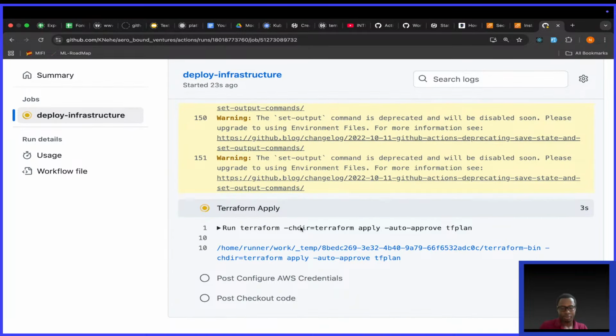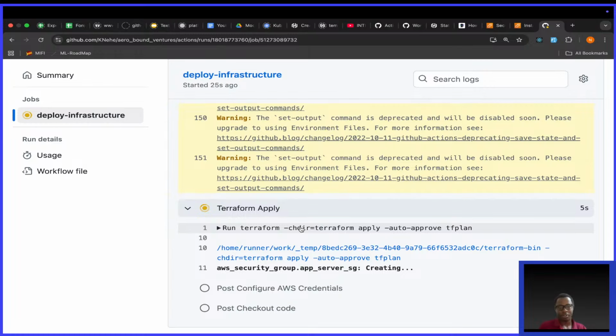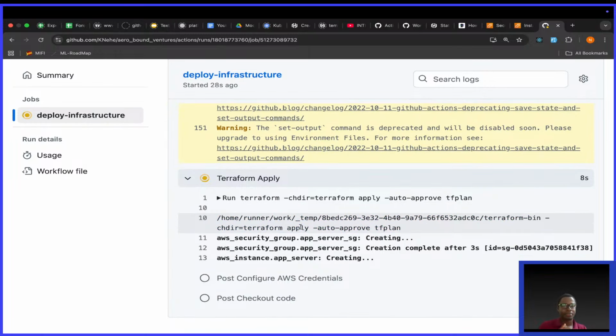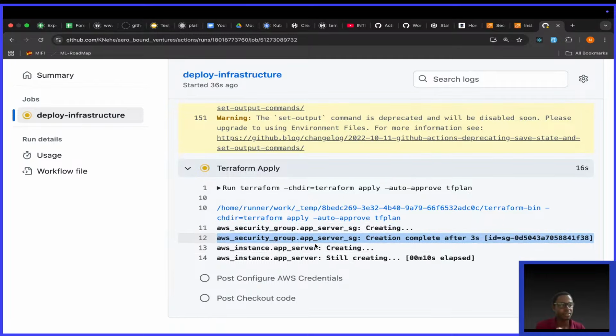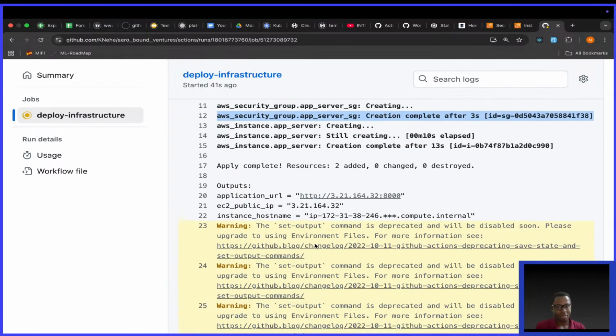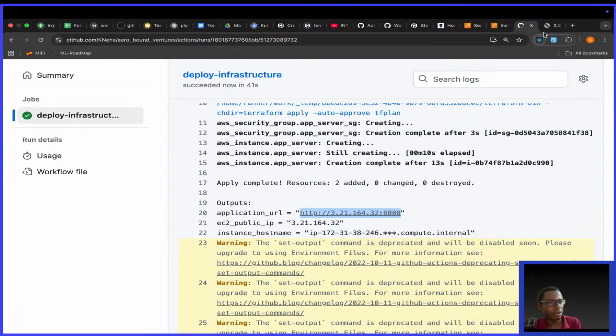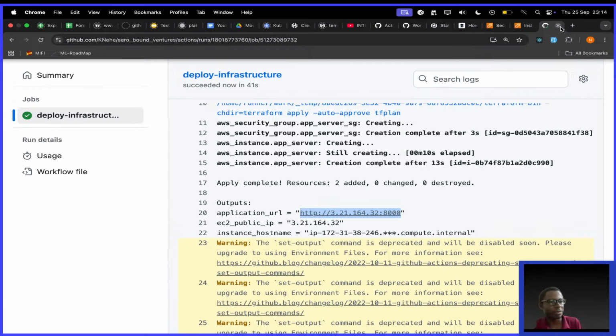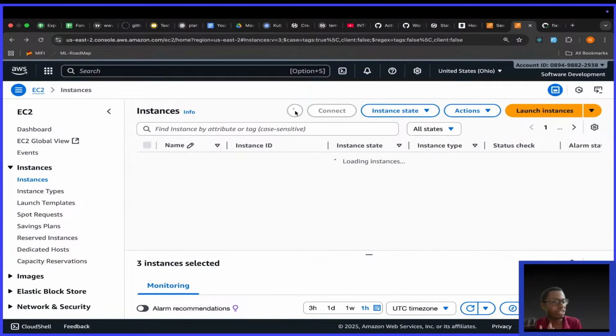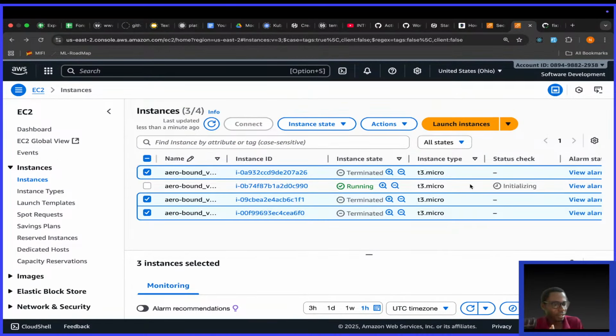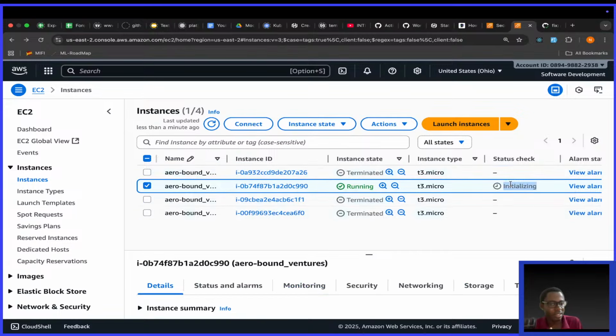You see, I think the security group was created successfully. Creation complete after 3 seconds. So it didn't fail. And I see now we have our application URL here. If I open it, I think this can't be reached. So it's doing the same thing that we faced last time. I think the instance here is still initializing. It's not yet ready.